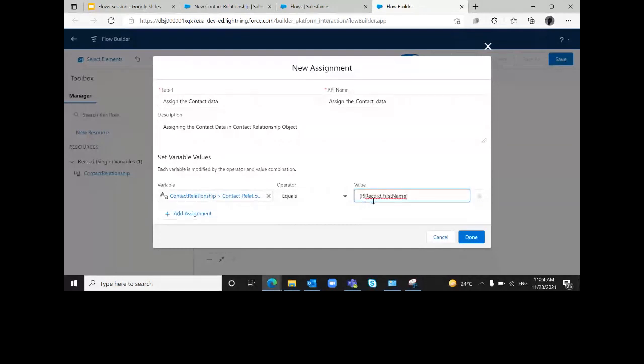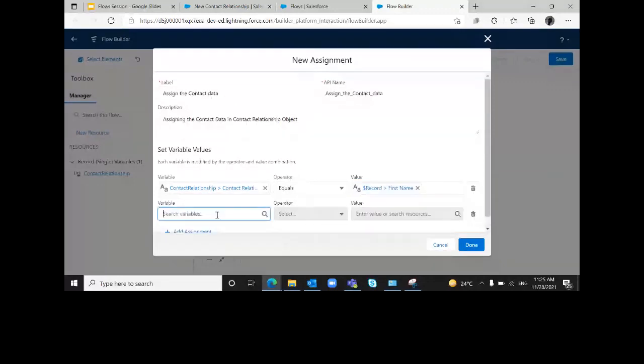Wherever we have the dollar sign with any variable, that symbolizes the current variable or current record, because we have a record over here. So what I want is that in the contact relationship name, we should be getting the contact dot first name.